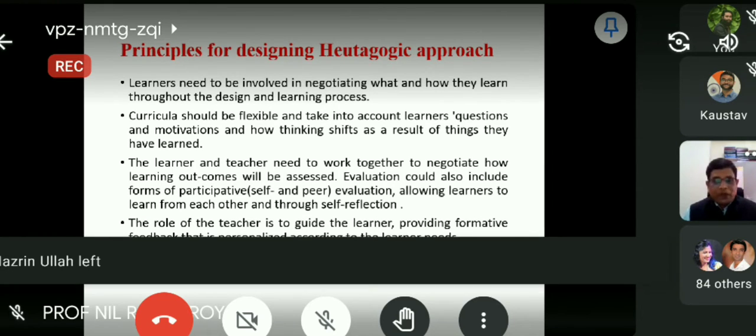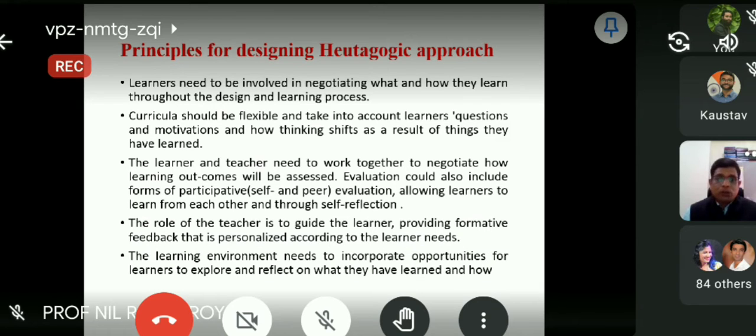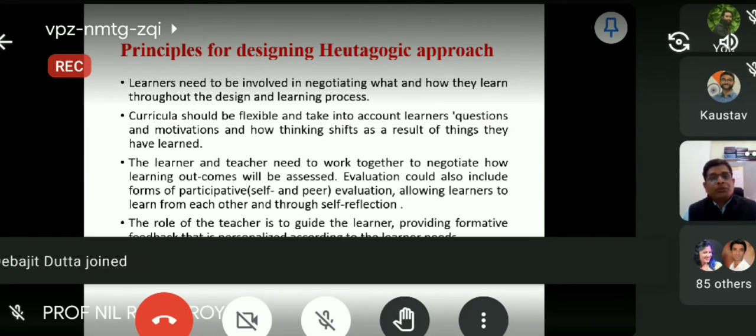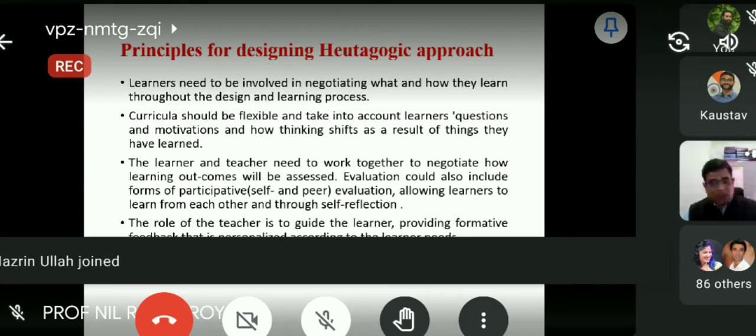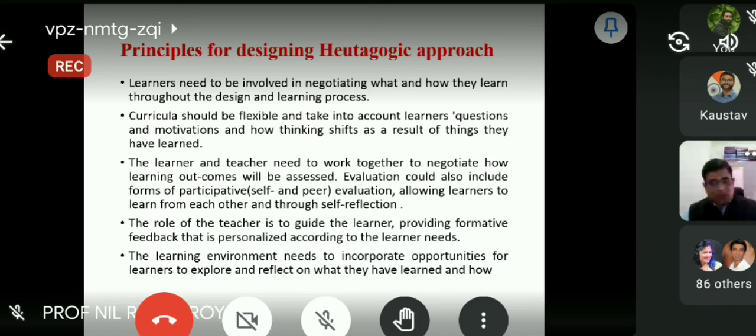Otherwise, not. Evaluation could also include forms of participative, self and peer evaluation. It may be individual evaluation, it may be peer group evaluation, allowing learners to learn from each other and through self-reflection. Group performance can be given, group work can be given. From there, the assessment can be done.